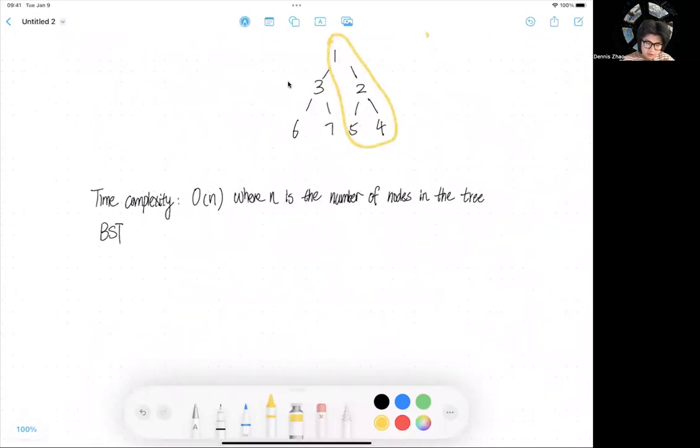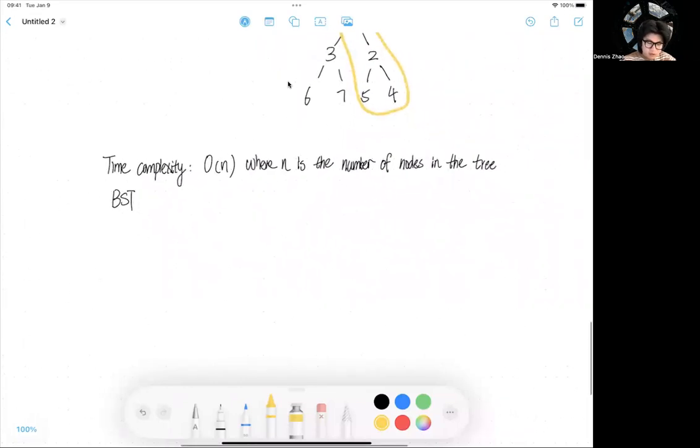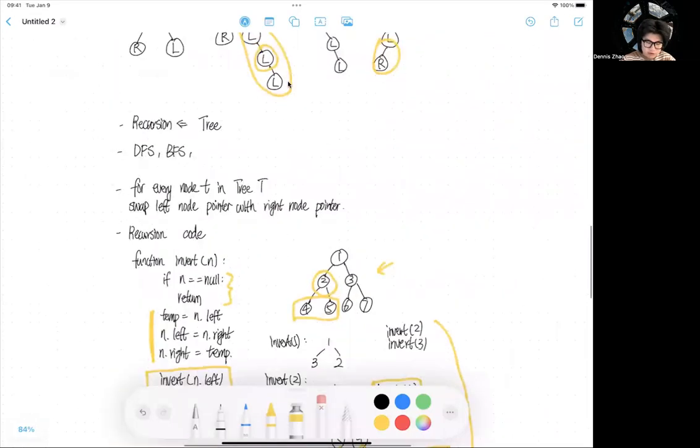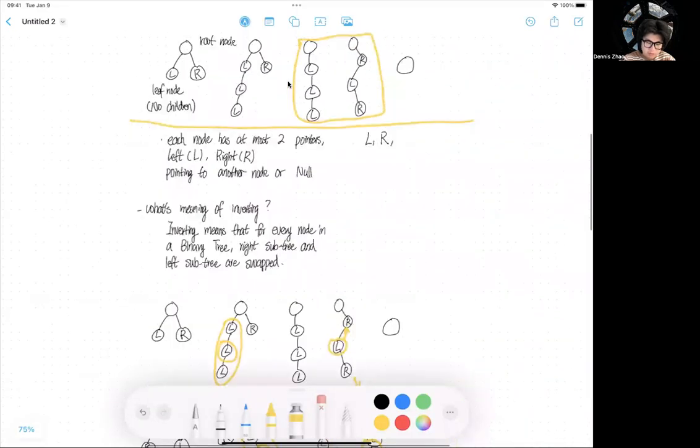The time complexity of this algorithm is basically O of n, because we are traversing the tree exactly once, visiting each node, where n is the number of nodes in the tree. I'm going to argue that it is the same algorithm for a binary search tree, because a binary search tree can be considered a specialized case of our definition of a binary tree.